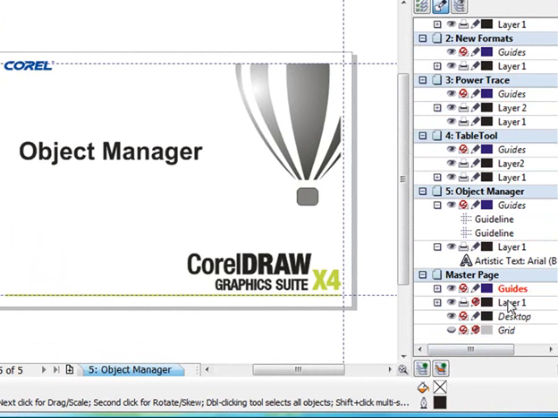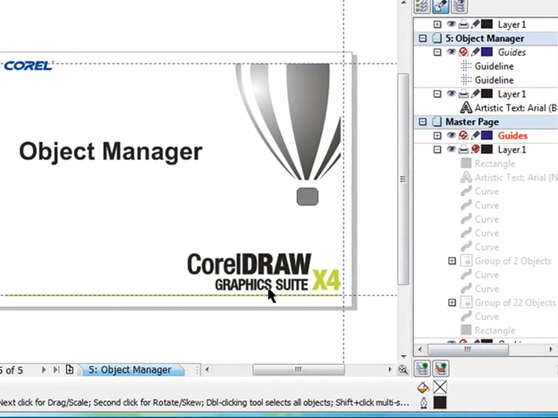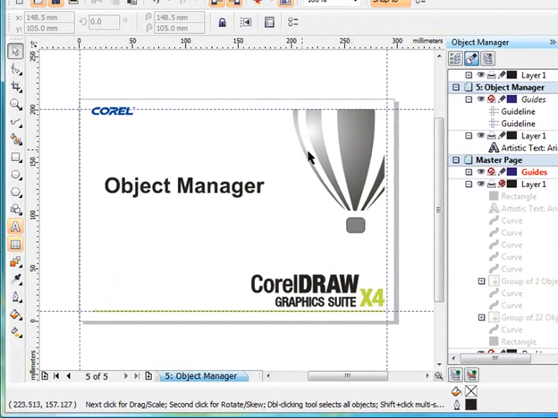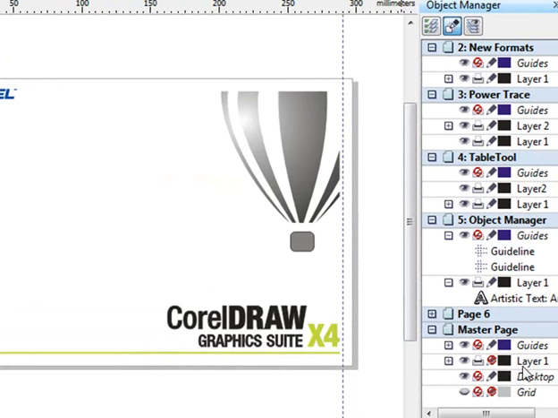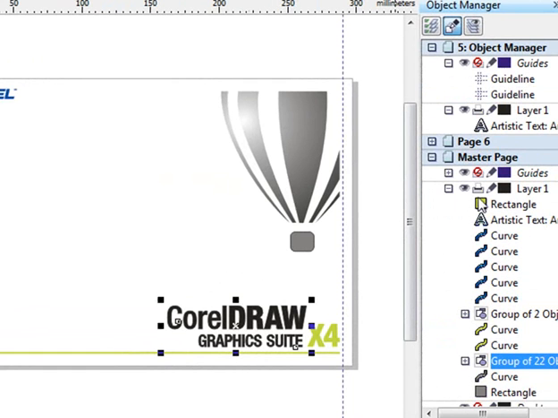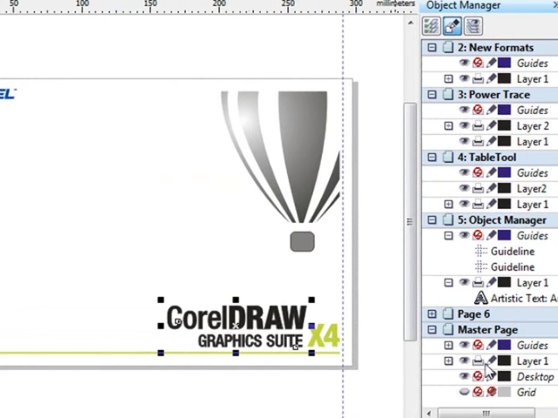I've created a layer on the master page, and on that layer, as you can see, there's a number of objects, which is actually this Corel Draw graphic suite, the balloon and the word Corel. What this means is, if I create a brand new page, watch this, that's a brand new page, the same graphics appear on that page because on the master layer I've got all of those graphics. You can't edit them because I've got it turned off right now. If I turn it on, you can edit them, but of course we don't want to edit them. We want them to be uneditable across all pages. So that's the power of the Object Manager.